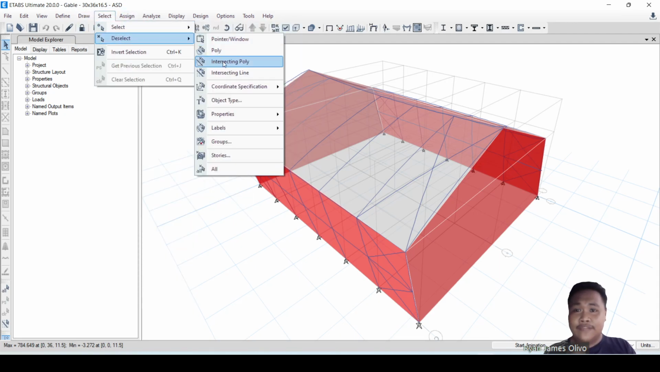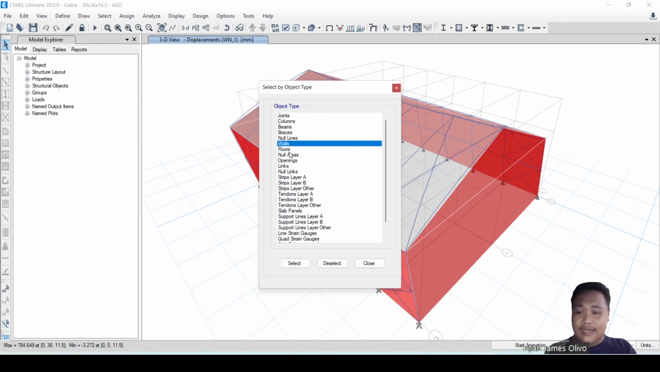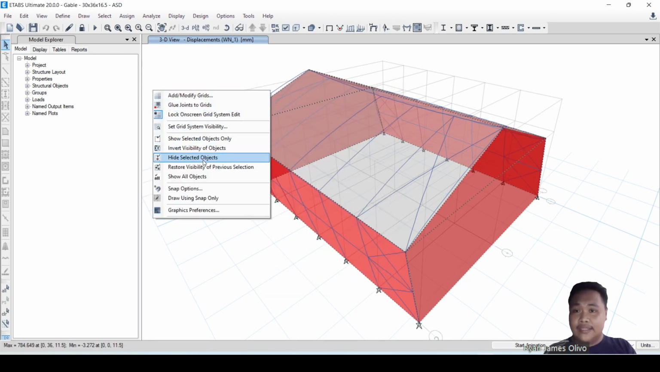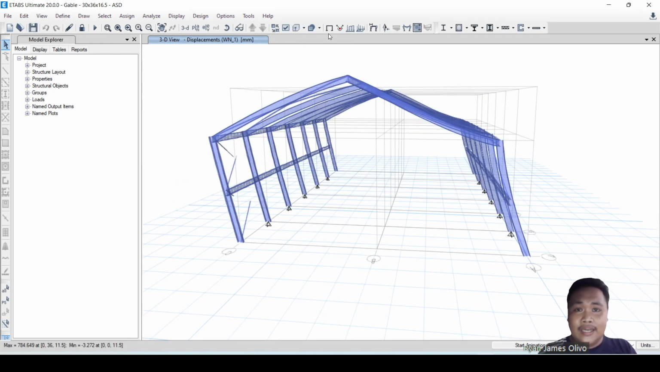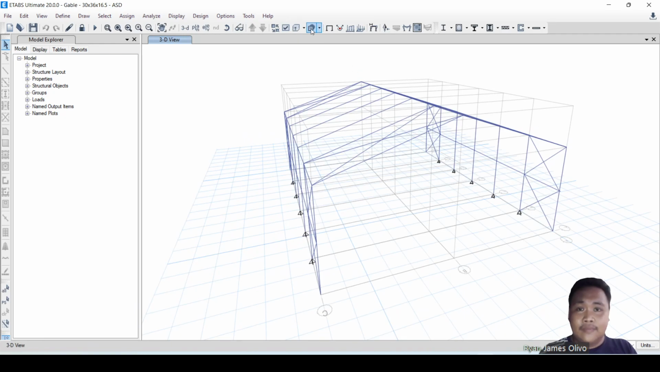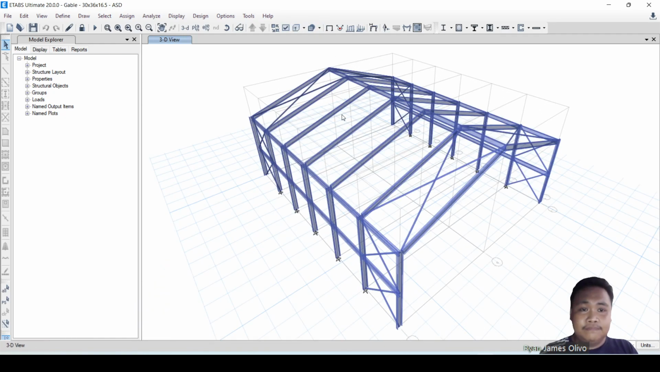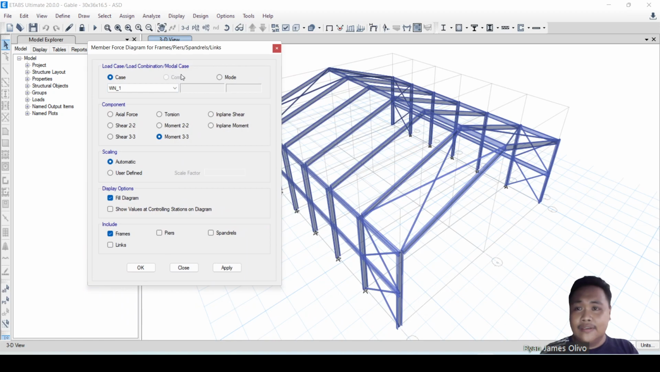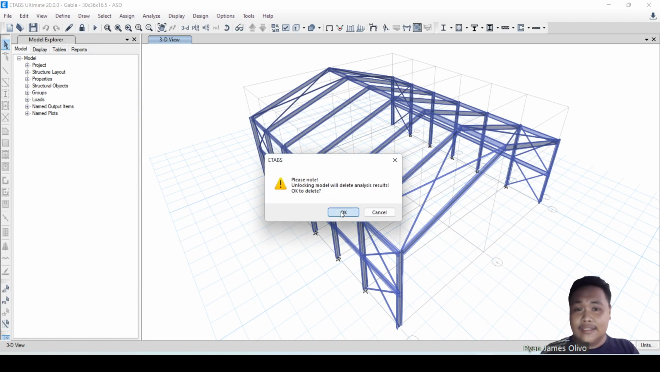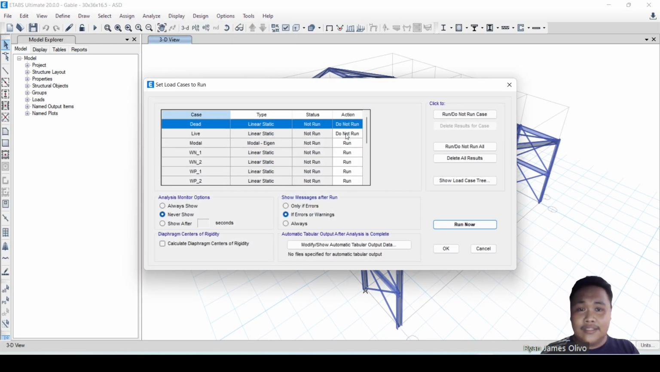Then let's isolate the main wind force resisting system, which means that we need to hide walls and floors. So let's hide. Then let's try extruded view. As you can see, this is the displacement, but it's not the displacement we're after. It's the load diagrams. Where's the load diagram? Let's try Analyze, Set Load Cases to Run. I'm sorry, I did not run.